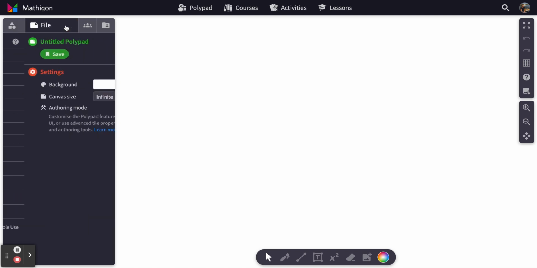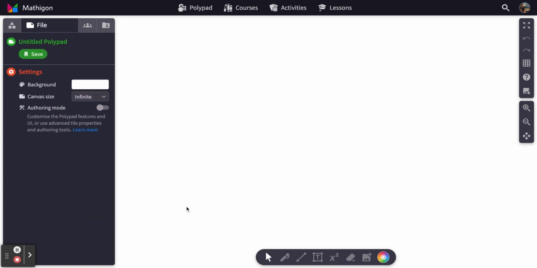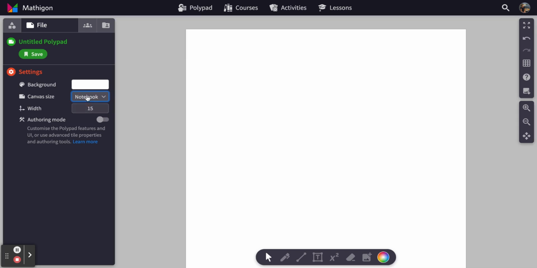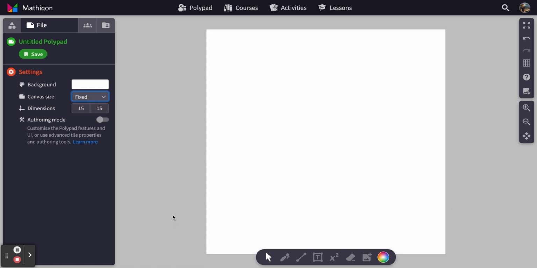However, before we do that, let me show you this canvas. There are several options for the canvas. The default is an infinite size canvas, which you can scroll up, down, left, and right. Or there's the fixed canvas, and then there's the notebook canvas. I'm going to use the fixed canvas for the purpose of this particular construction.